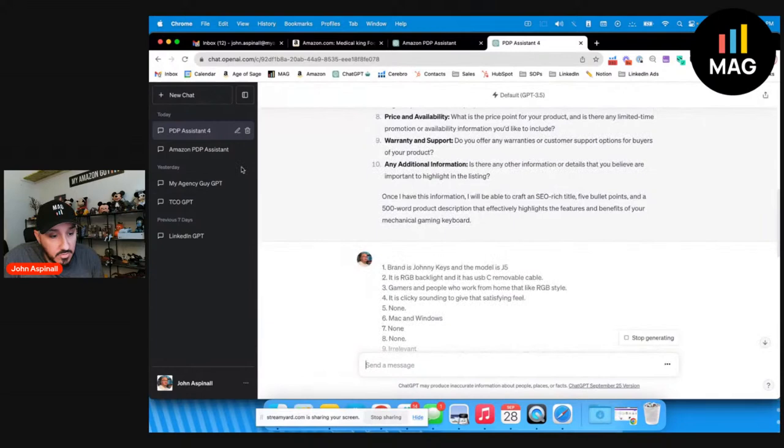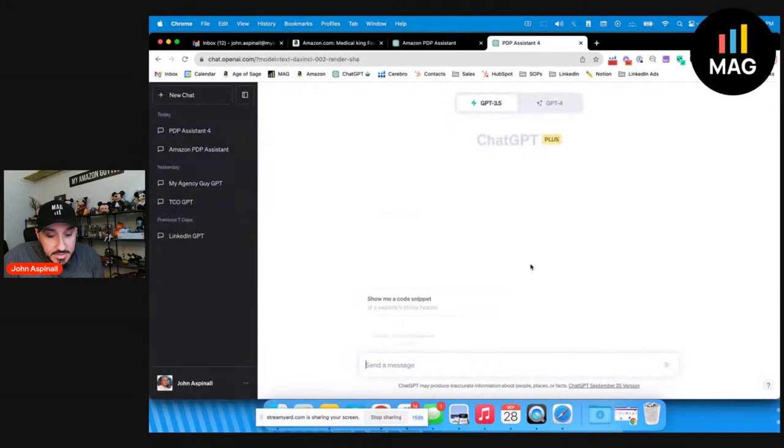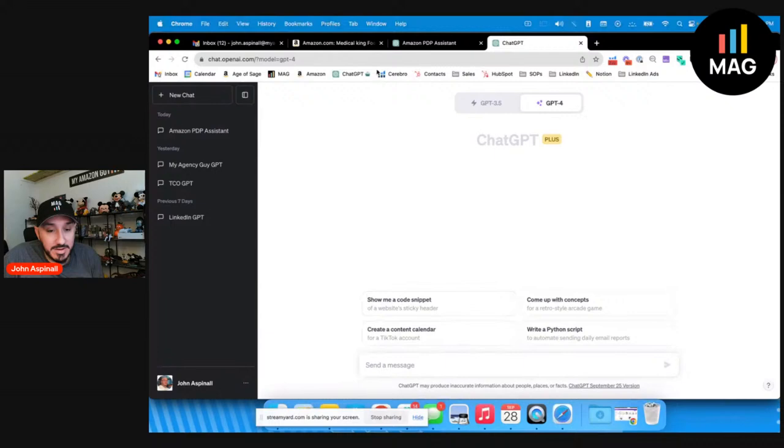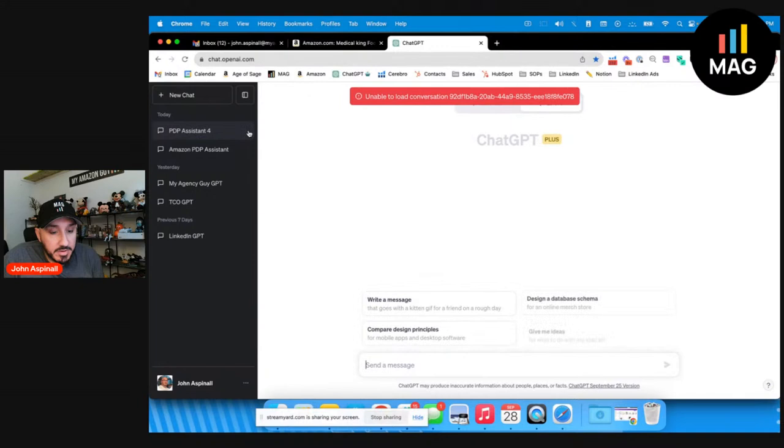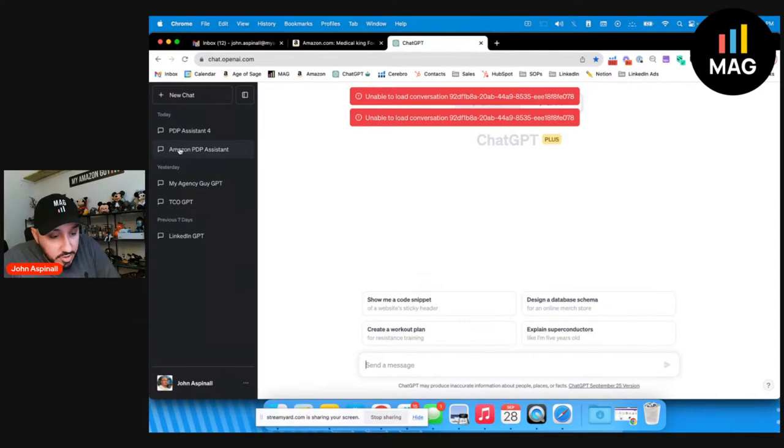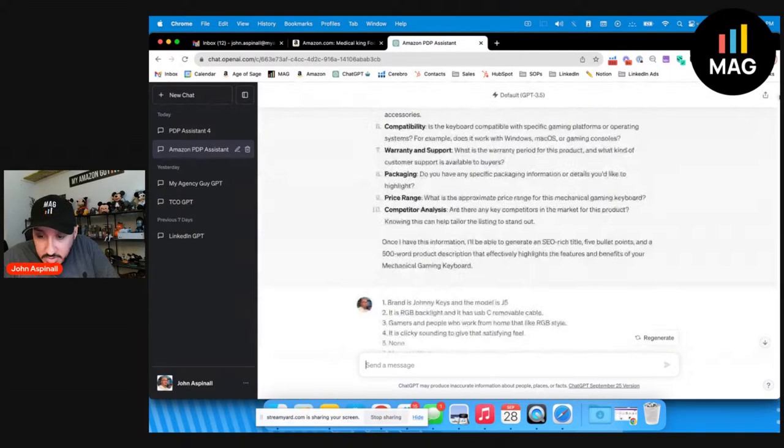Wait, this is on 3.5. Why is it on 3.5? Ah, it's not right, because I knew it was not 4 because it was moving way too fast. I think it's because I had multiple windows open. Dang it. So you can't have multiple windows open because it's going to know what's going on with that. Okay, let me pull this up again. ChatGPT, you got me. I tried to multitask and you told me no.